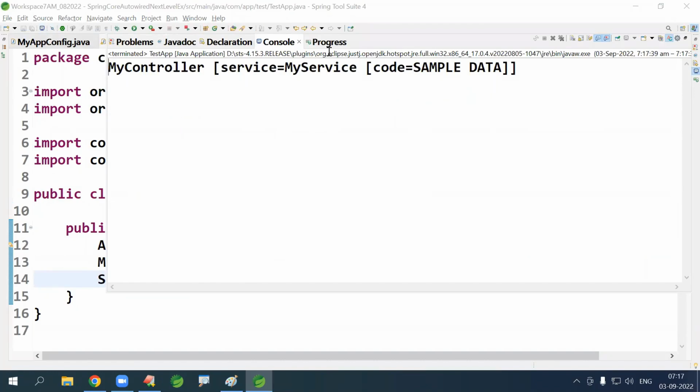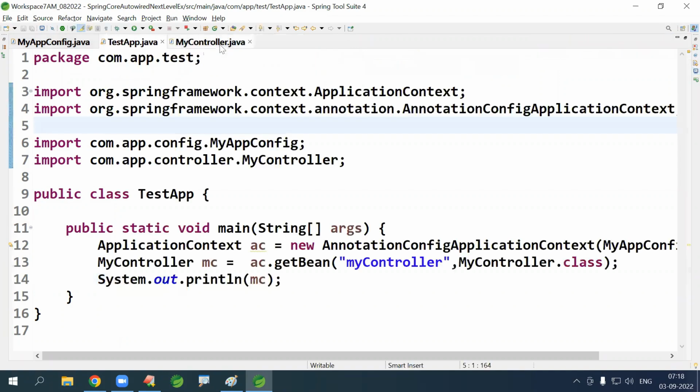Actually, yesterday one student also asked, and I gave the answer: there is no default package name given in Spring. That concept comes in Spring Boot. Check it, I already gave that. Now you can see my controller is also connected to my service. Let me give this point too.